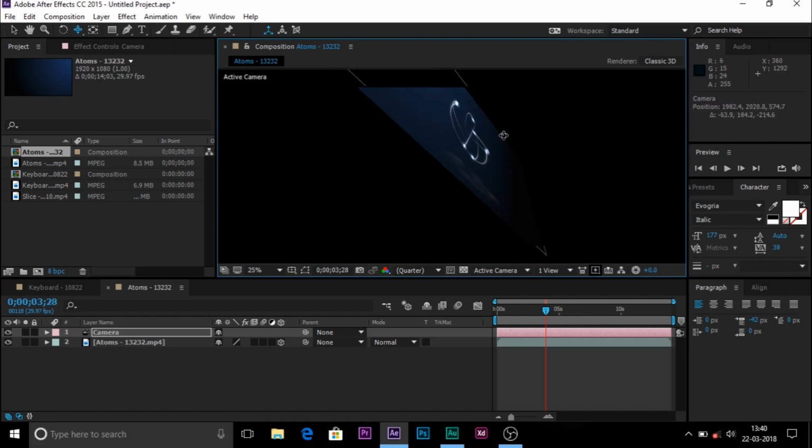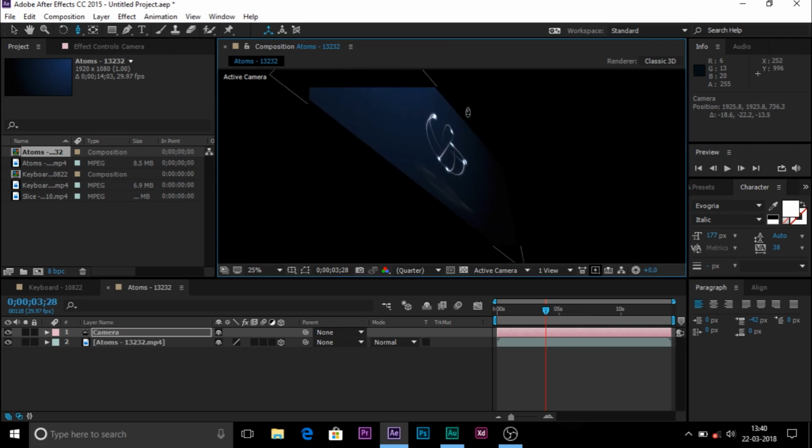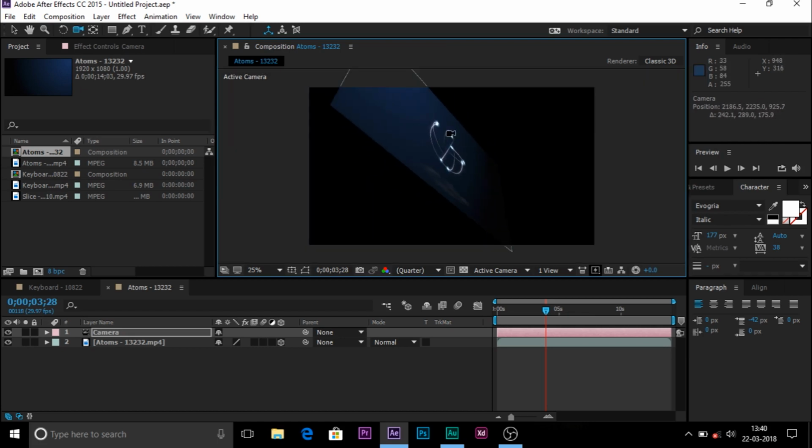You can move it with this tool and zoom in or zoom out with this tool. There are a bunch of different options in the camera, and you can use this in your intro animation or any other type of work you want. It is a type of virtual camera. You can manipulate your footage in any way you want. So this is a very useful and powerful tool in After Effects.